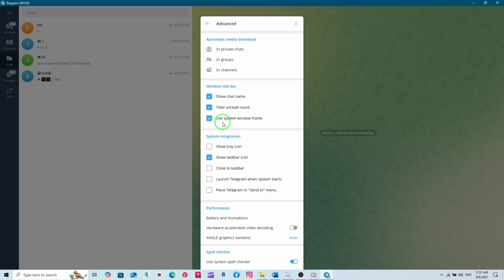This means you'll get the familiar minimize, maximize, and close buttons exactly as they appear in other desktop applications on your system. It also makes it easier to drag the window or resize it, especially if you prefer consistency with the rest of your PC. And that's it. A few clicks inside the settings and you're able to change the look of your Telegram app to better match your desktop environment.